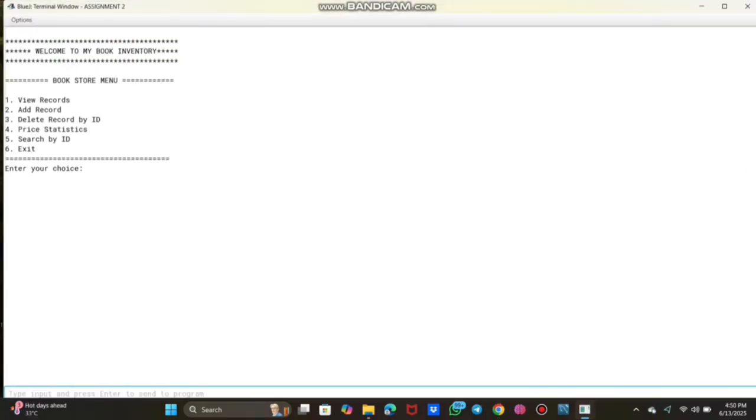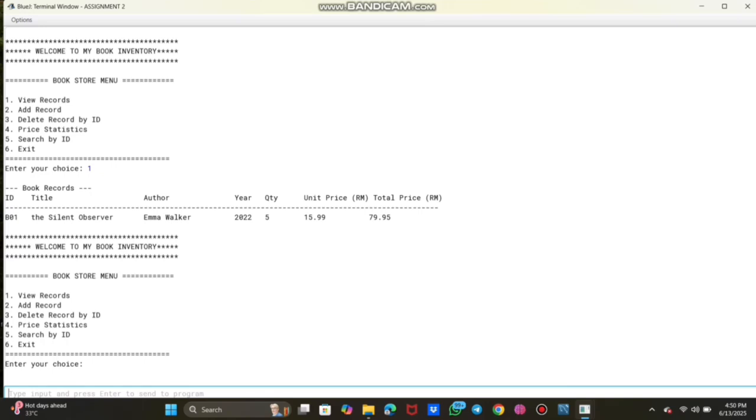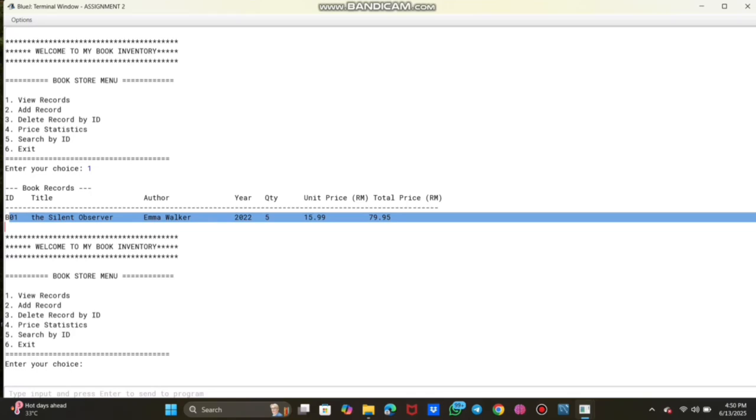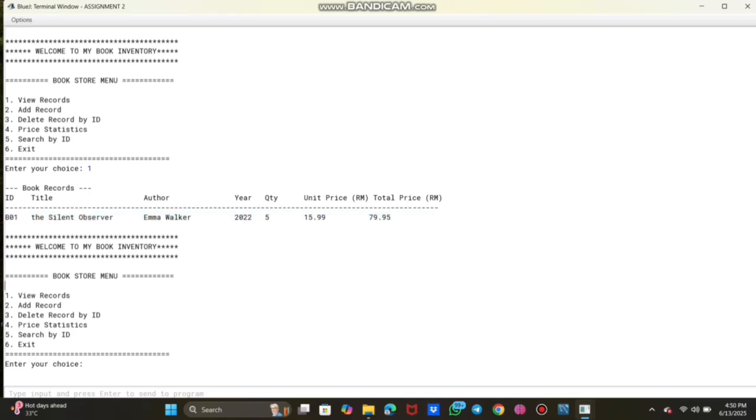So first thing first, it will display the menu. The user chooses the options from 1 until 6. The first one is view record, and it will display the existing book in the system. B01, The Silent Observer, and the details.